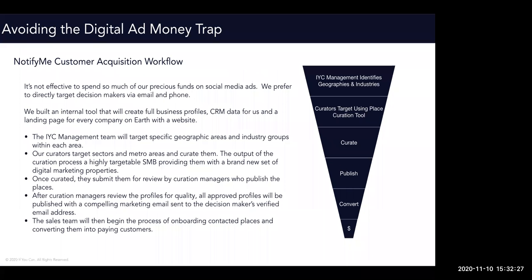Because we want to avoid the digital ad money trap. We don't want to spend or waste precious capital on unproven ad platforms where you have, as Facebook will tell you, 1.6 seconds of a user's scroll time to get your message across and capture someone's attention.